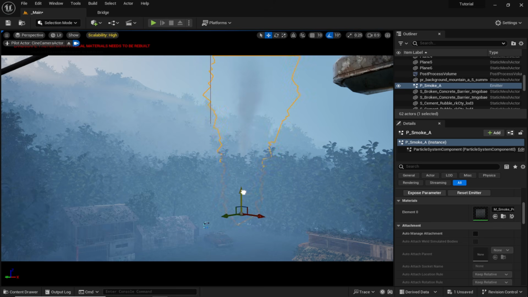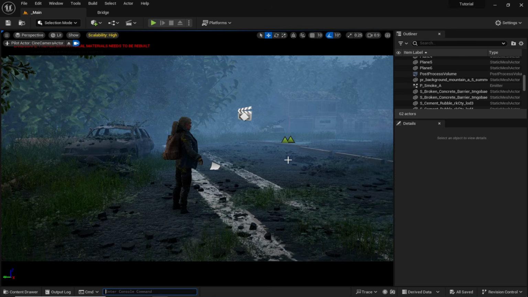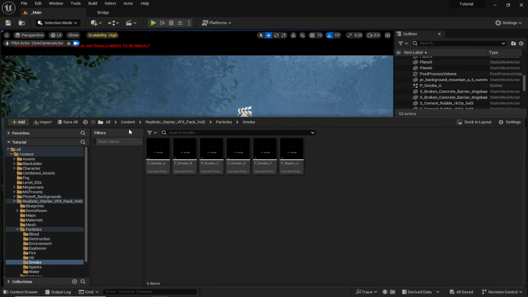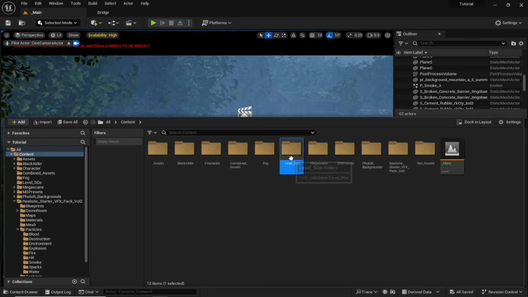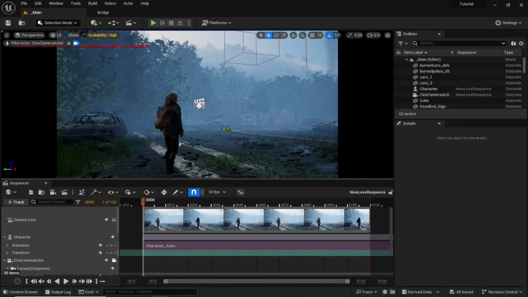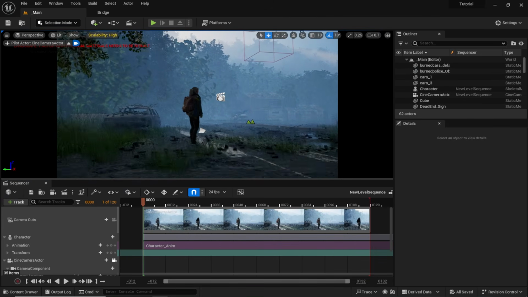Scale it up. I'm gonna put it down a little bit right here. As you can see, it looks great. Now we're gonna animate our camera. So for that, open the level sequencer. I'm gonna open my level sequencer. Then I'm gonna bring my camera over here.